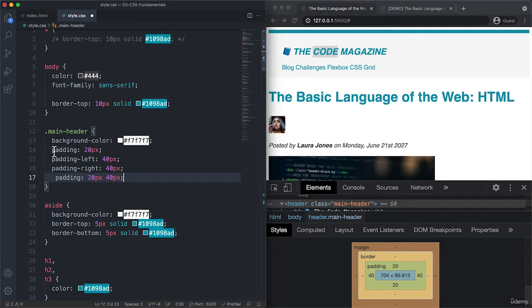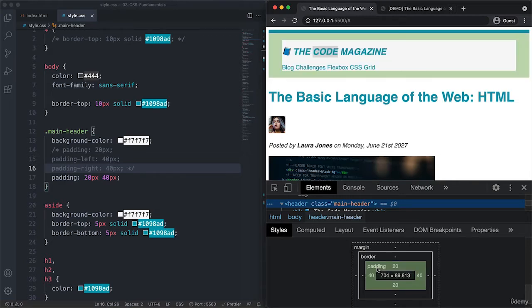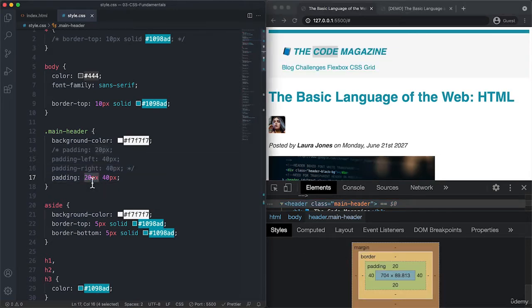And so if we now removed this code here like this using a comment, then our result is still the same. Okay, so we used this shorthand to add 20 to top and bottom and 40 to left and right. And this way we don't have to write all of these different lines of code here. We can just do it all in one go.